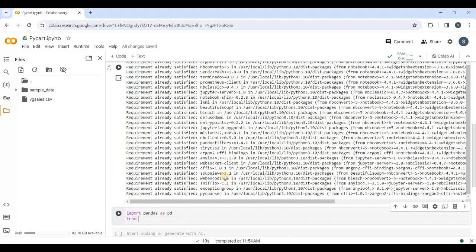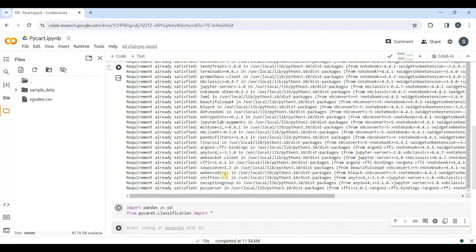Now I'm importing from PyCaret, from pycaret.classification, I'm importing the classification module, import star, so I'm importing everything. That's the reason I put the star here. Next, I'm simply importing my data: data equal to pd.read_csv, and I'm copying my data path here, copy path, and this is my data.